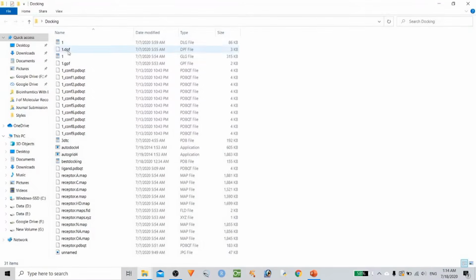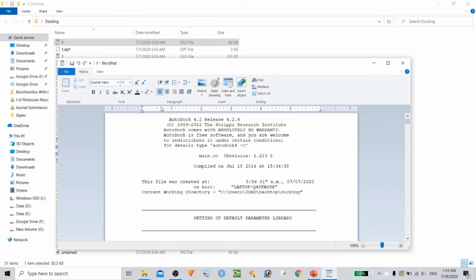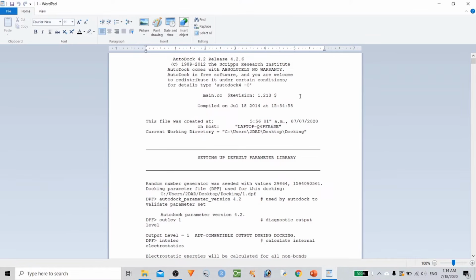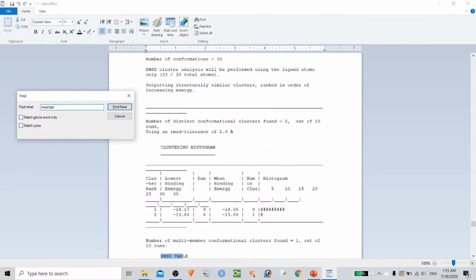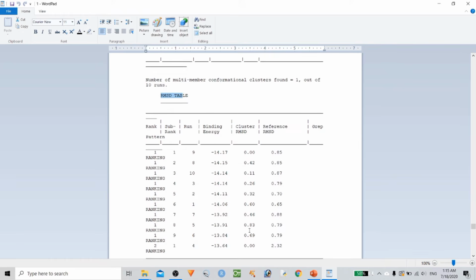This .dlg format file we will get from the docking results. Just type RMSD table. Okay, so click on RMSD table. If you see here the RMSD table, it will show you various classes of information inside this table. Okay, so here is a ranking pattern.